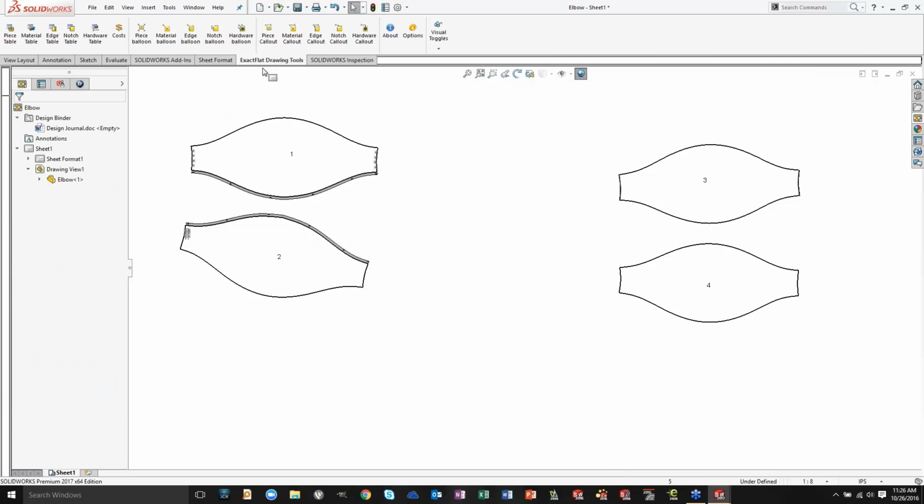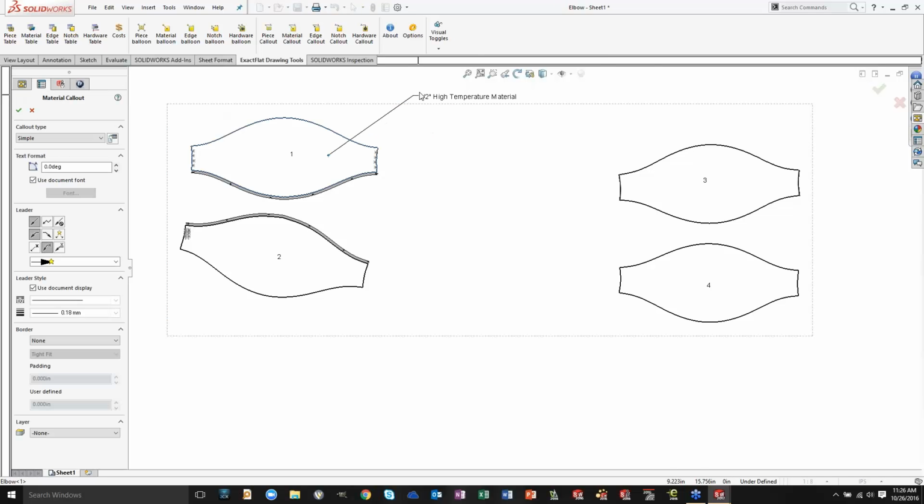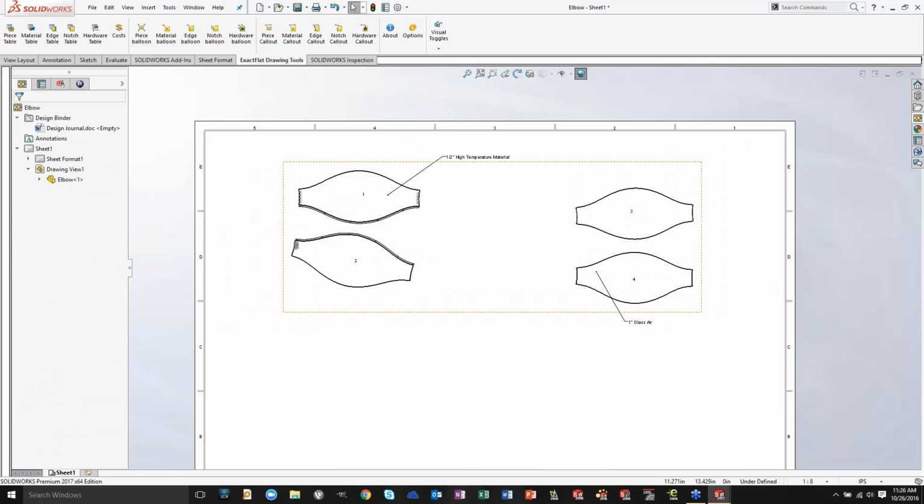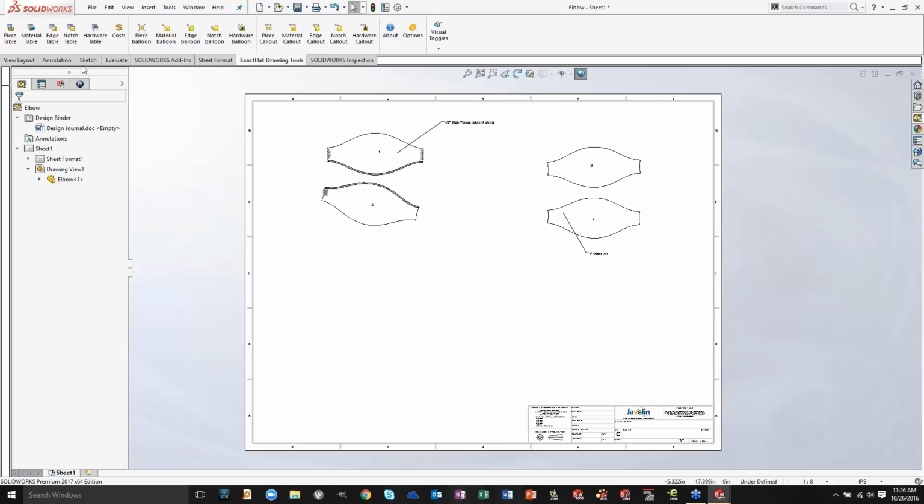I can do material callouts. So maybe this, because that's our high temperature material and that's our glass material. Right? So all of these custom properties built right into ExactFlat, again, working off that back end, can save us a lot of time. We can also put in a lot of costing information as well.